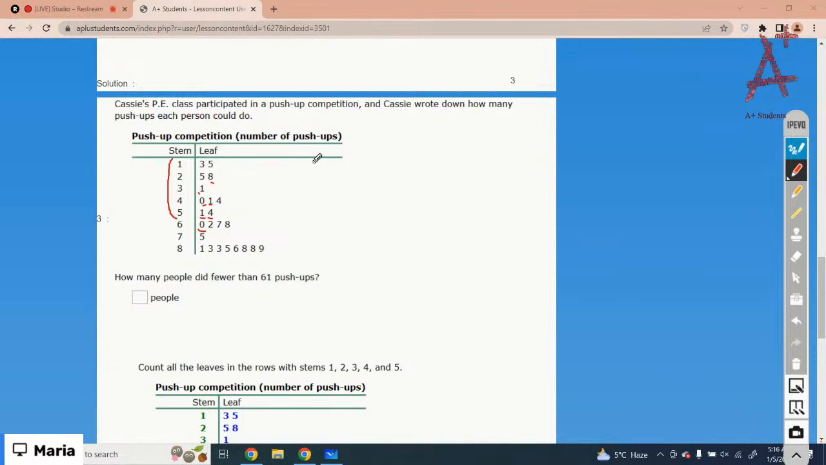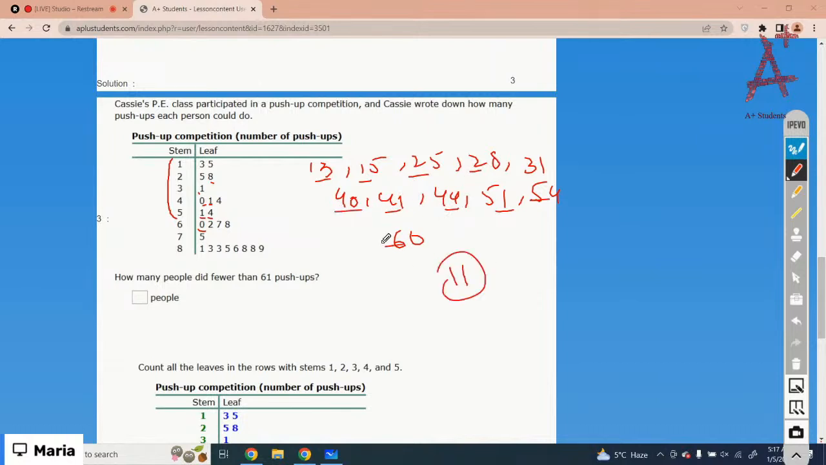Basically, you have to join the stem and leaf values. They are 13, 15, 25, 28 push-ups, 31, 40, 41, 44, 51, 54, and then 60. 62 is greater than 61. So just count 1, 2, 3, 4, 5, 6, 7, 8, 9. So 11 of the people have done less than 61 push-ups. Got it?